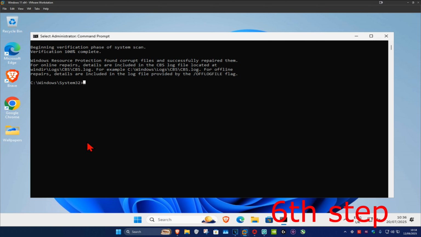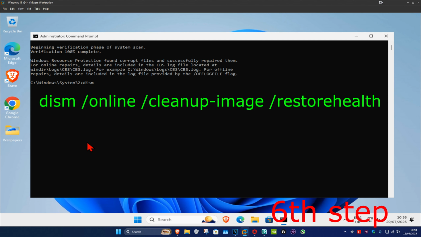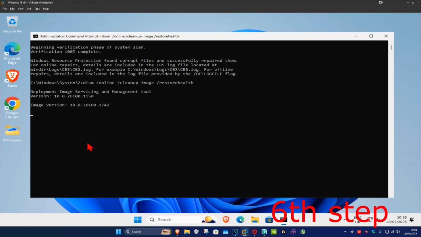And then once you complete that scan, now we're going to type in DISM /online /cleanup-image /restorehealth and then click on enter again.